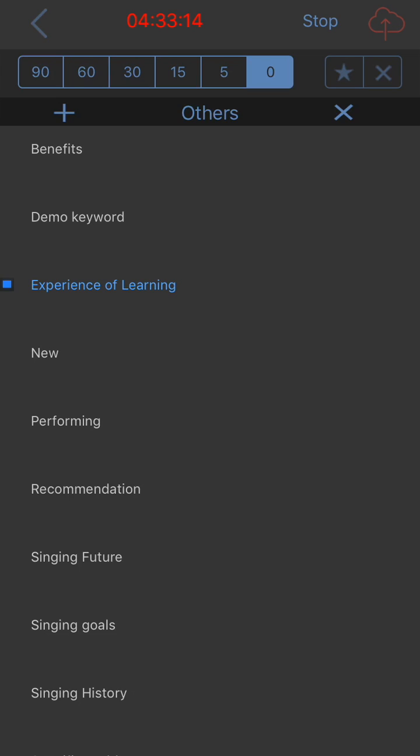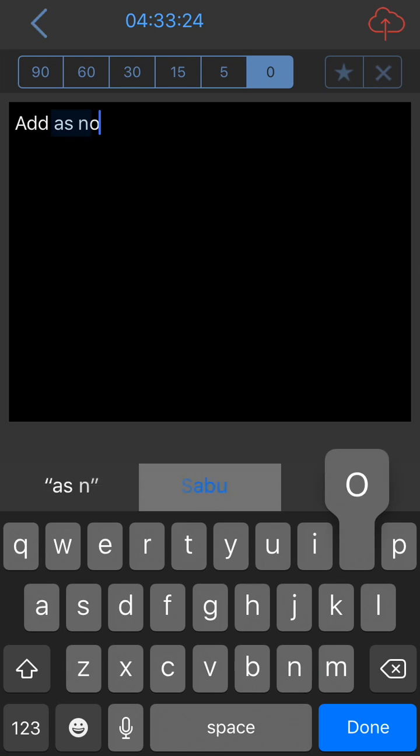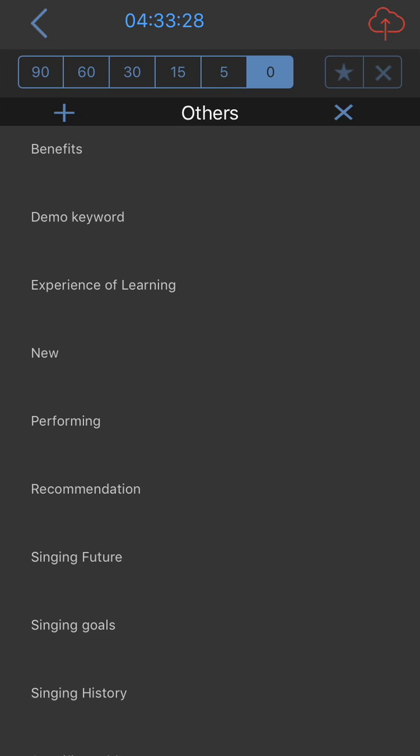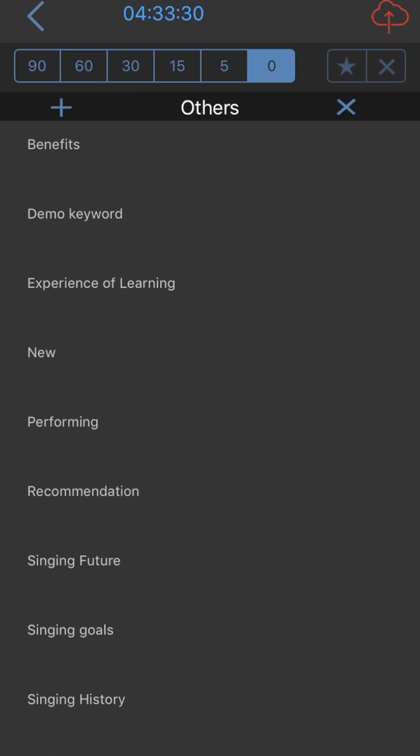So we create a keyword range starting it as normal. If we want to add a note, we would press and hold on the keyword, and now we have the ability to add a note. The note appears in the notes field for the keyword range that you just created.